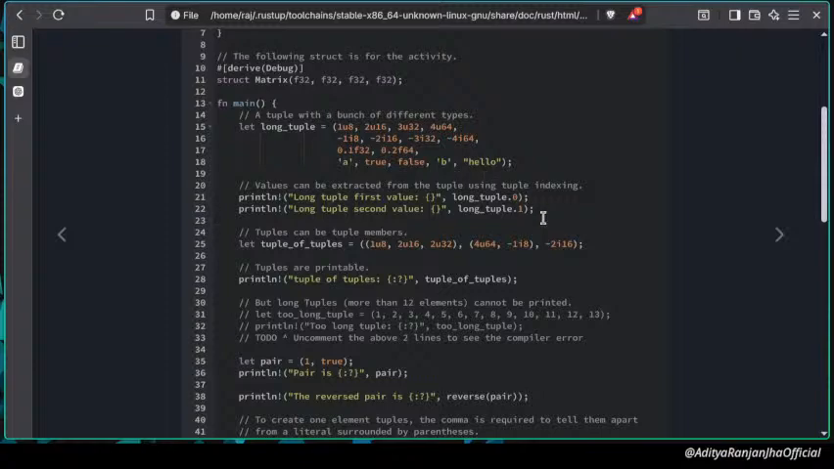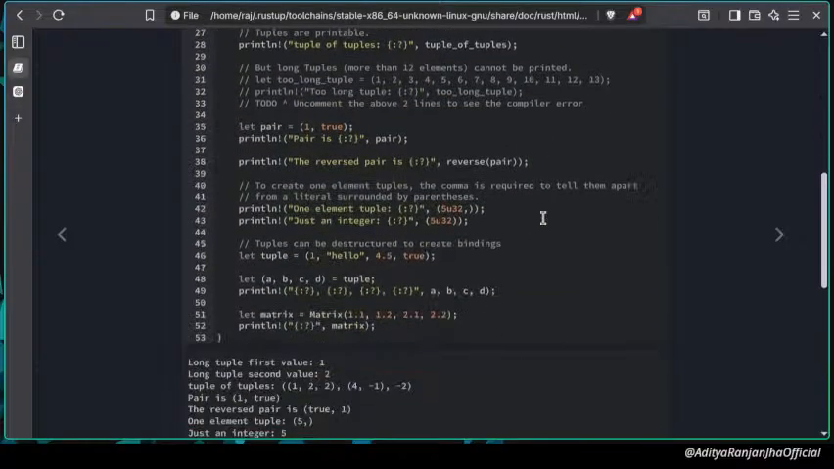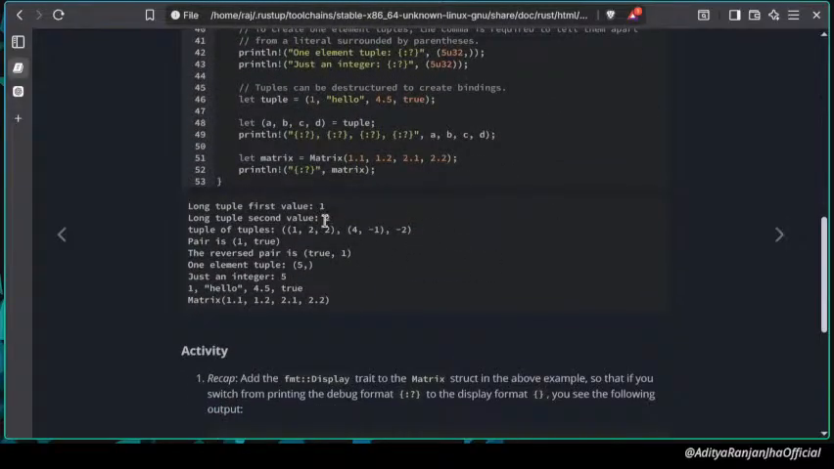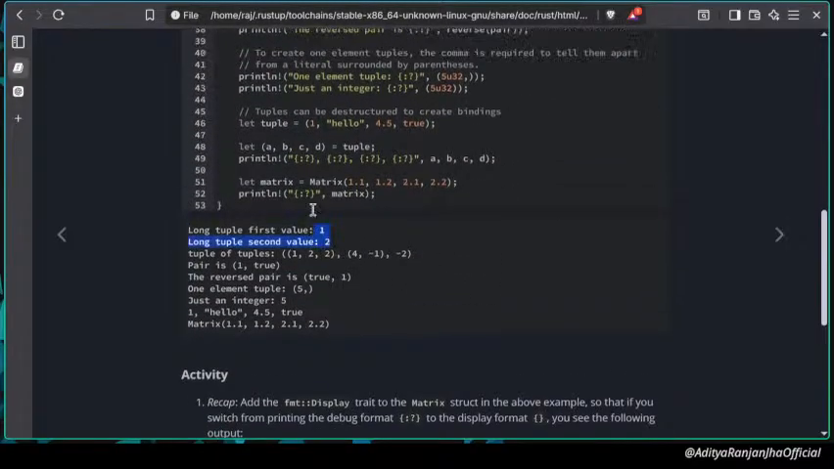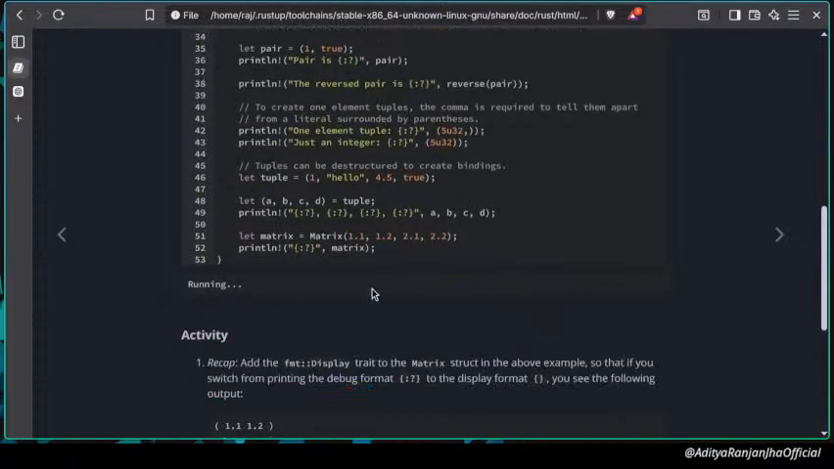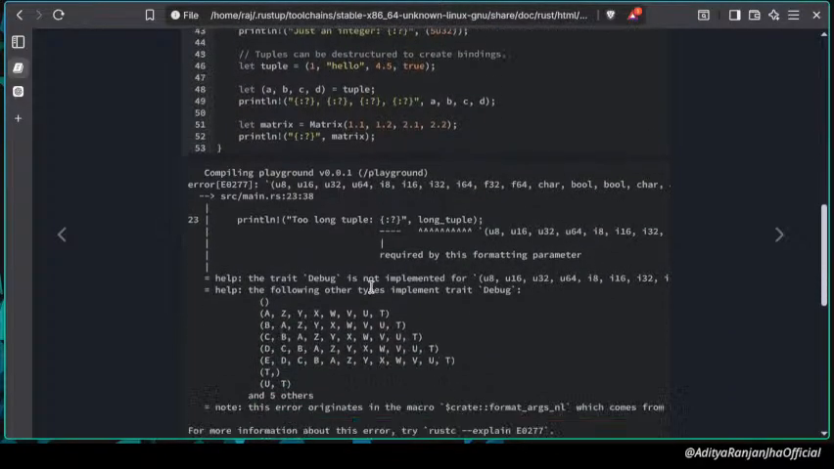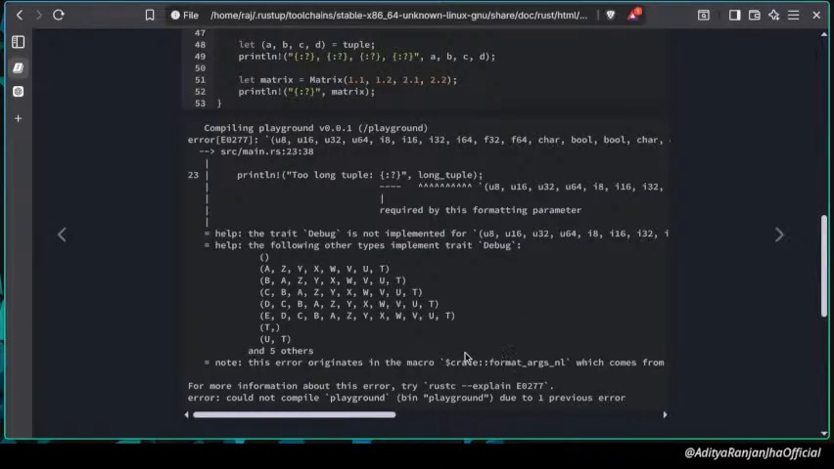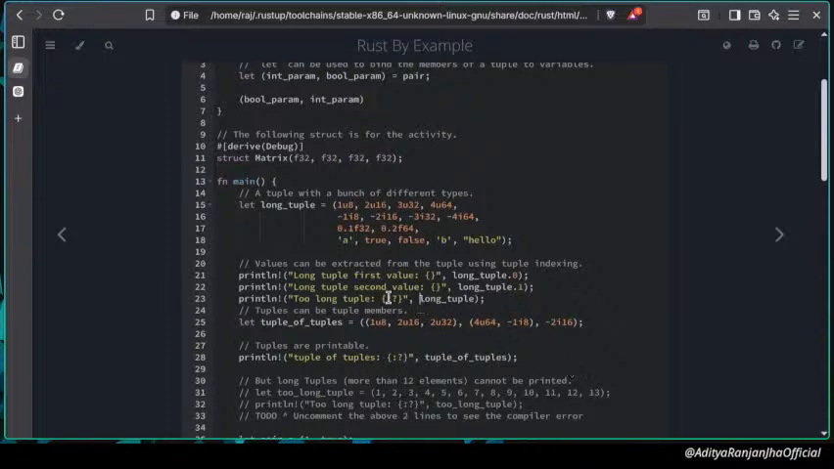But how about printing our initial tuple, and it's more than 12. So we are only getting its first value and second value. But let's try to print all the values. It'll throw an error. Yeah, it throws an error. So I guess it's something related to format_args_nl, which is related to this debug display. As for our own display, it has not yet been implemented.